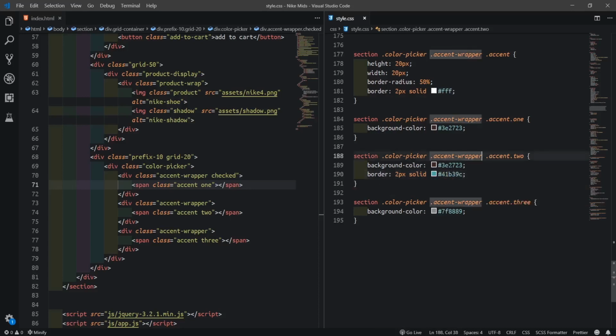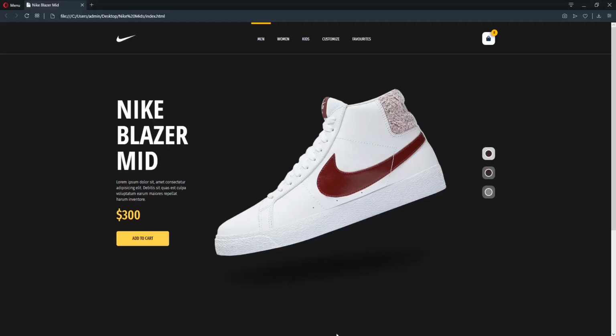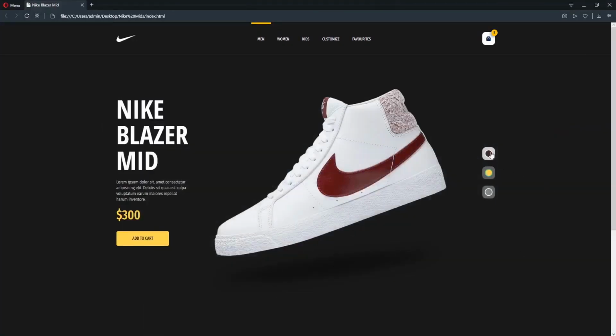41B39C, then FFD54F, that is for the yellow. Okay, so if we go back and refresh now, you see we don't get our effect here. So far so good. We'll flex this one here like this. So you see, we get the 3 colors and everything.